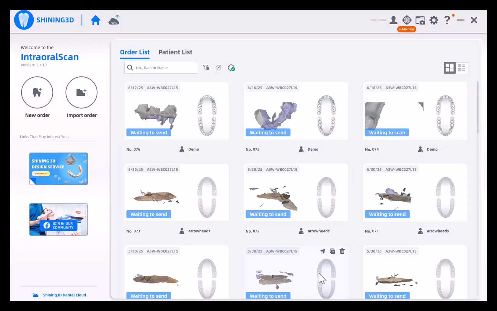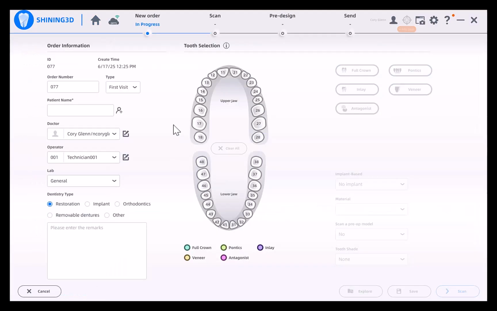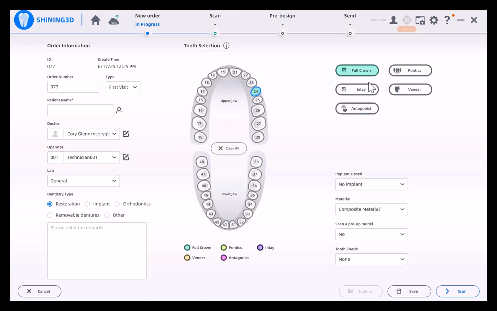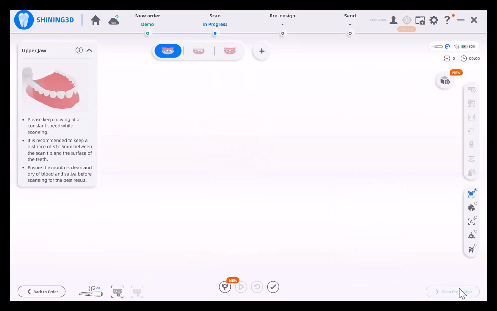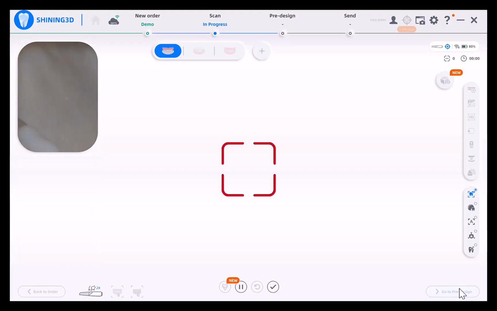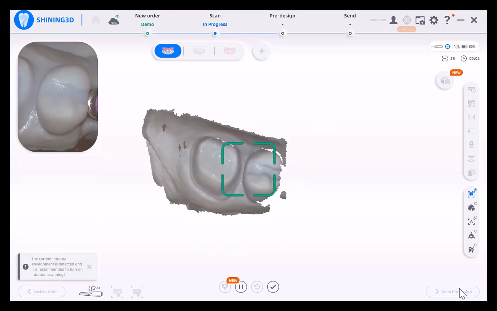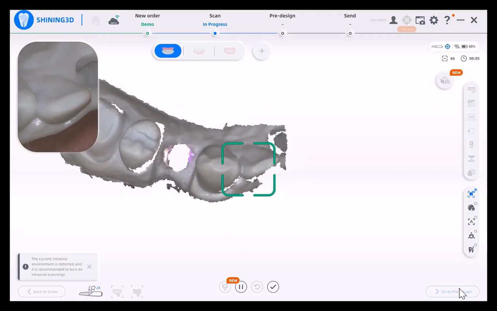Okay, so we're going to pretend that that implant has healed for 3 to 4 months, and now we're ready to do the restoration. Remember, we've used the scannable healing abutment, and so I'm using the Shining 3D Aoral Scan 3, the wireless version. I'm going to create a new order and designate what tooth it's for. It's going to be for a crown. We'll just put demo as our patient, and we'll go ahead and save and scan this. Alright, so we're going to do the upper scan first. Remember, this is the arch, which has the scannable healing abutment on it, as you can see right there.